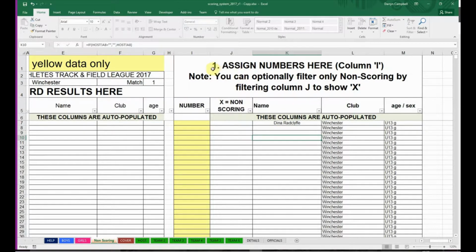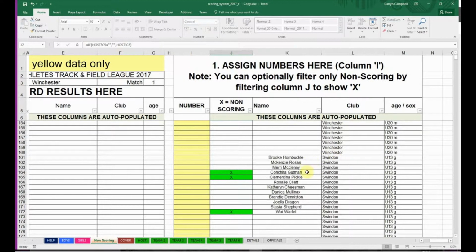Now the first step is to assign numbers, like I say. Columns I through M are where you do this. This is a duplicate of all of the declared information in columns J through M here. So this is Winchester. I don't have any test data. If I just scroll down, there are a few test athletes in Swindon. And remember how we had Conchita and she was doing a non-scoring event. I think it was the 1200 or something. And so we know we need to assign Conchita a number.